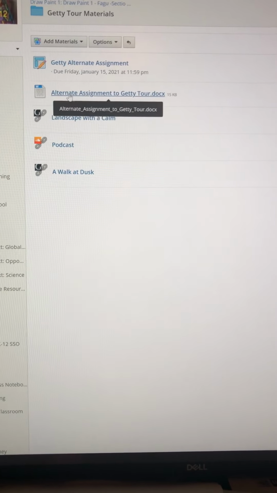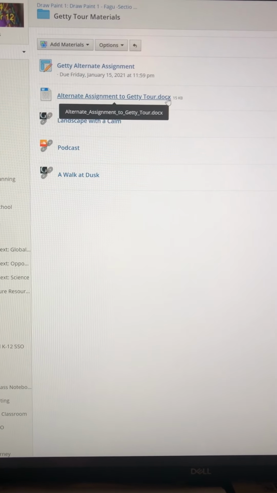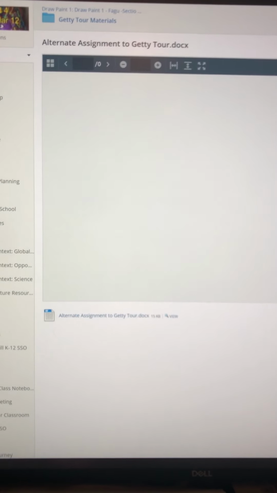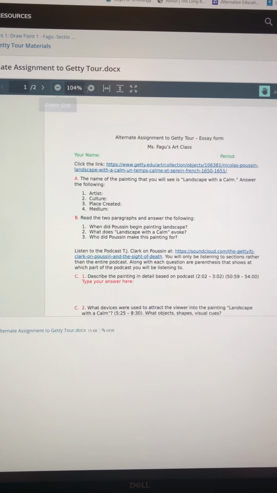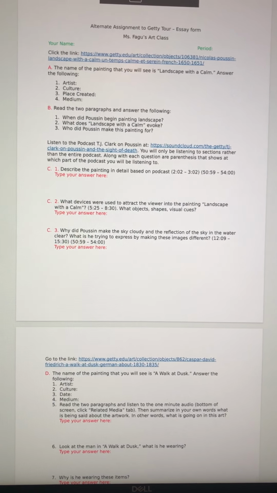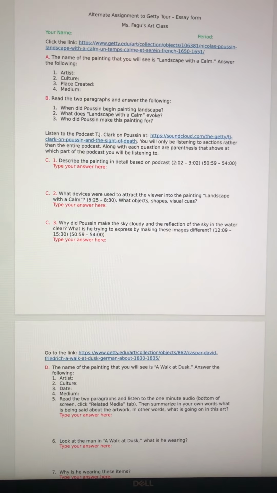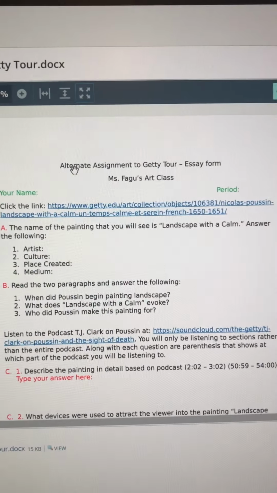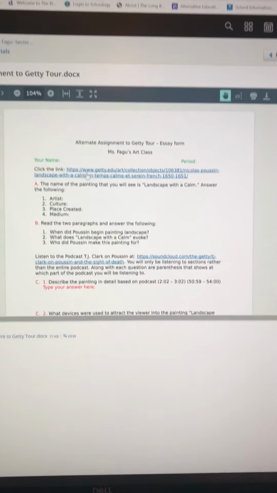And then right here where it says Alternate Assignment to Getty Tour, it's a docx, okay? So click on that docx. All right, and here's the document. So there it is, full screen, okay? You cannot edit on this document. Schoology does not allow you to edit inside of Schoology. See the little hand? And you can't copy and paste it either.